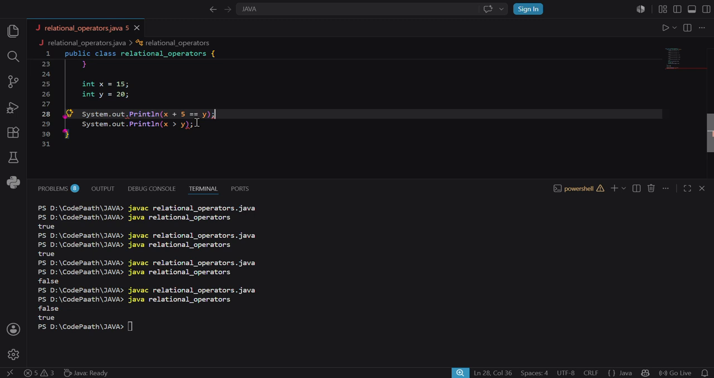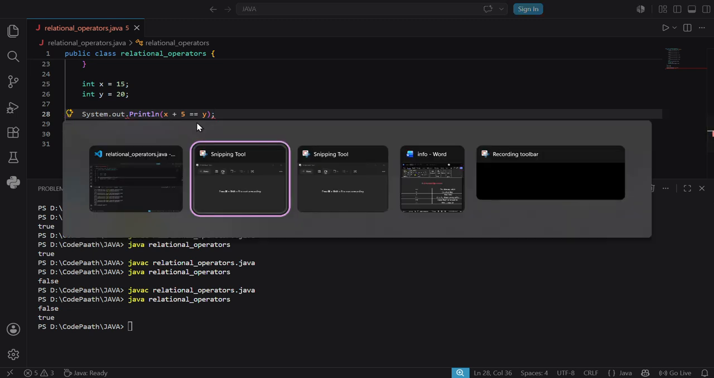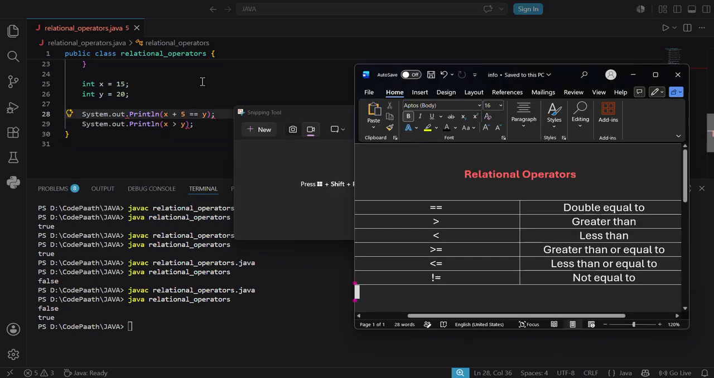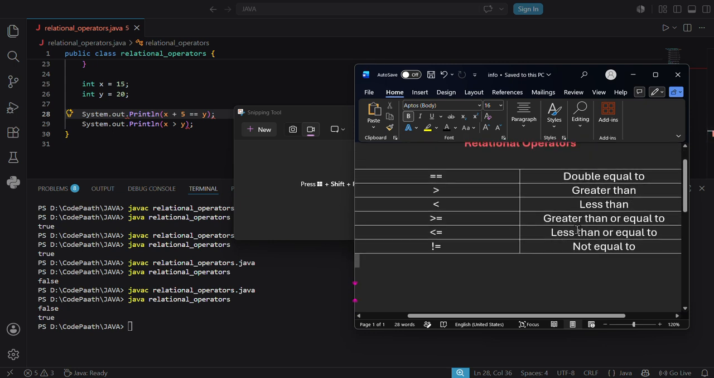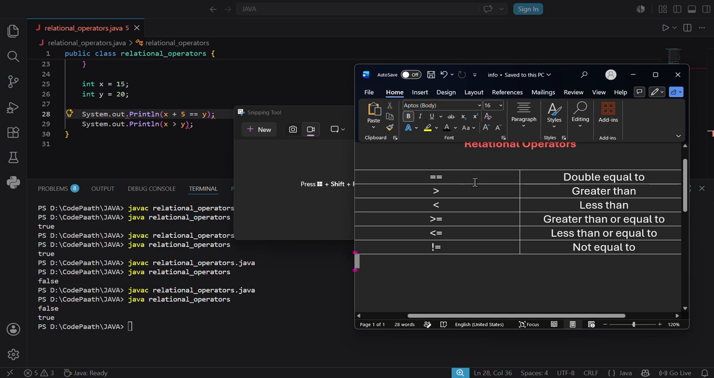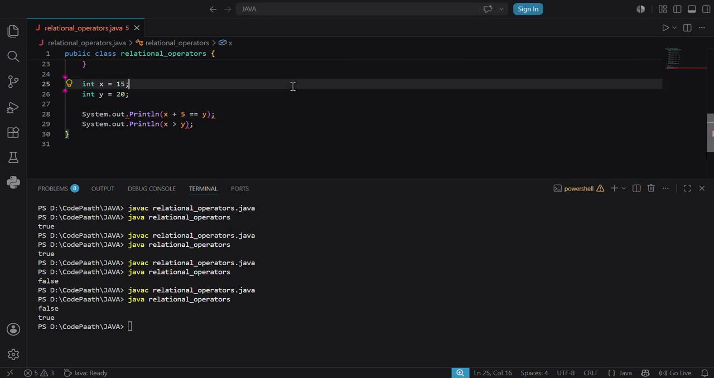Okay, so let's just revise it in just 15 seconds. Here you can see that we have these relational operators that we saw earlier in our video. The first is double equal to, which is used as a comparison operator. Are the two values equal or not? This one is for greater than, less than, greater than or equal to, less than or equal to, and not equal to. Alright, so today Java learned how to compare values.